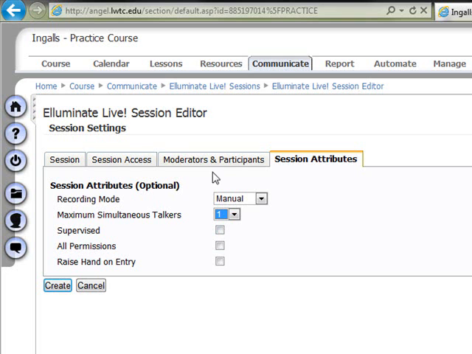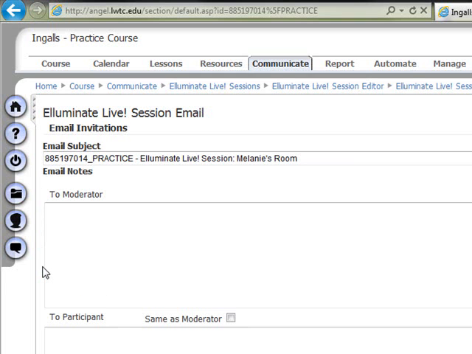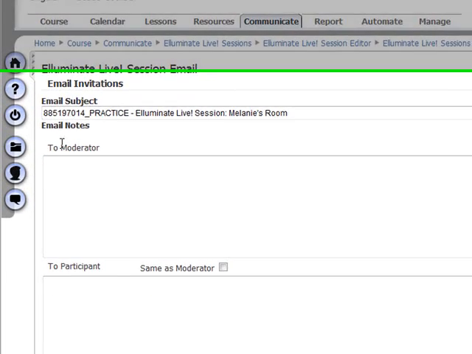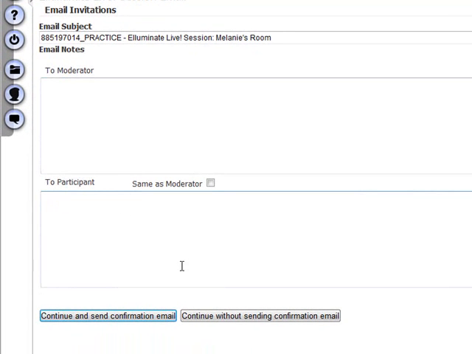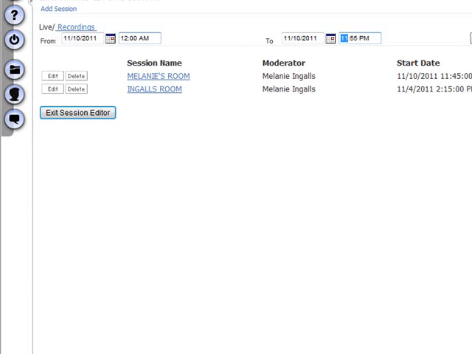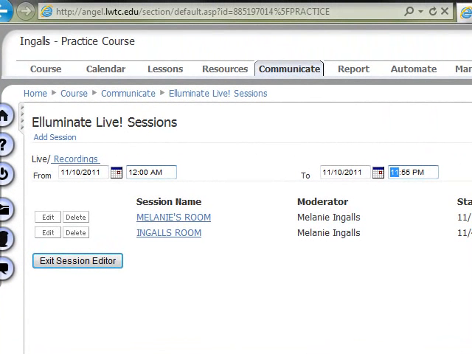When you're finished making your selections, click the Create button, and you can email to the moderator and the participants. It doesn't send the link. If you continue and send confirmation email, you just get an email that the meeting has been set up and what time and date it's set up on. So if you're doing this session with students, then I would say continue and send confirmation email. If you're not, you can continue and not send one.